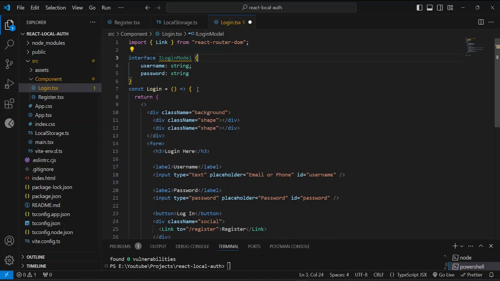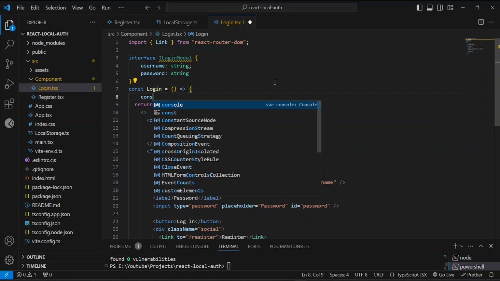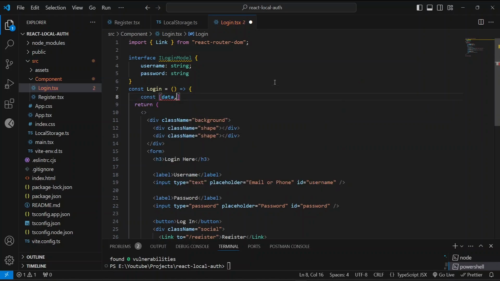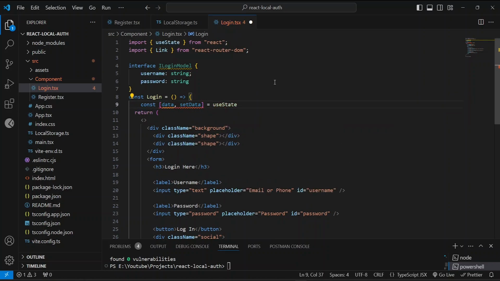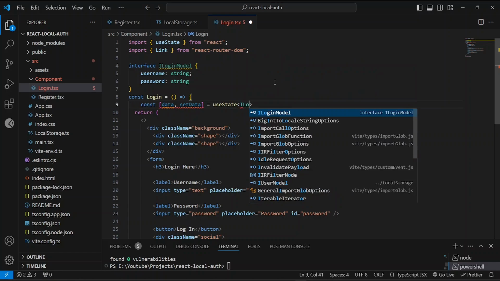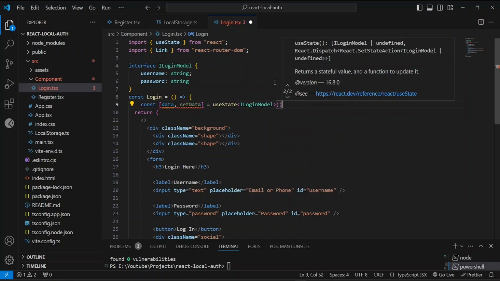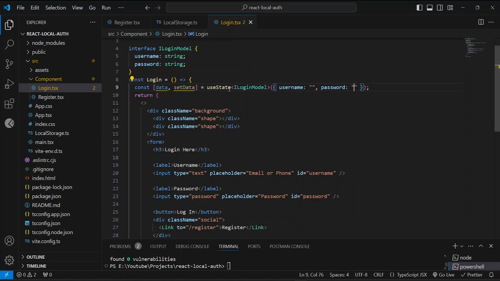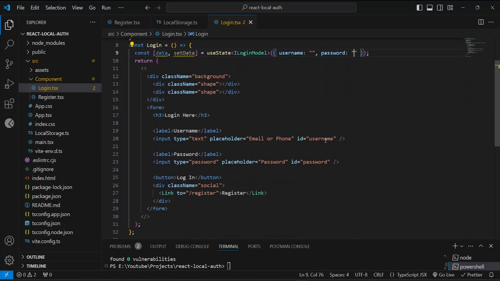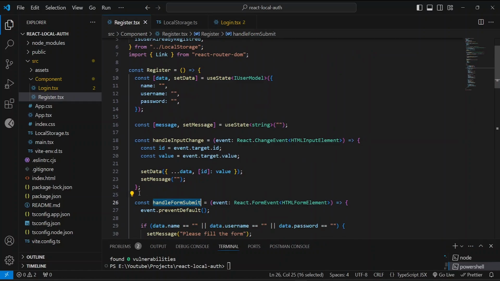Okay, now let's create one state. Name it setData, and use a useState hook, mentioning the type ILoginModel, and pass a default data. By default we will make it empty, password will also be empty, right? So that's all. Now we will need this method, handleInputChange.